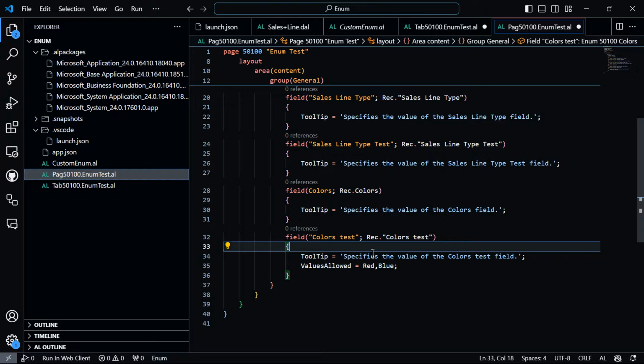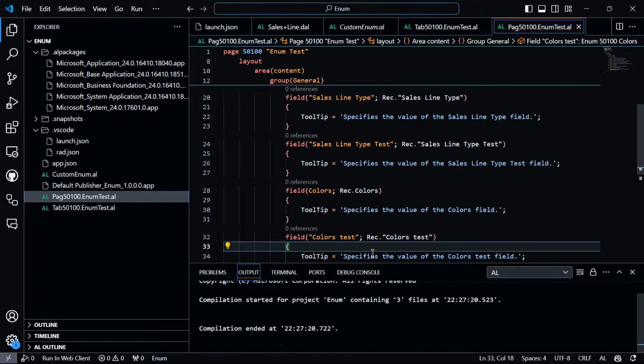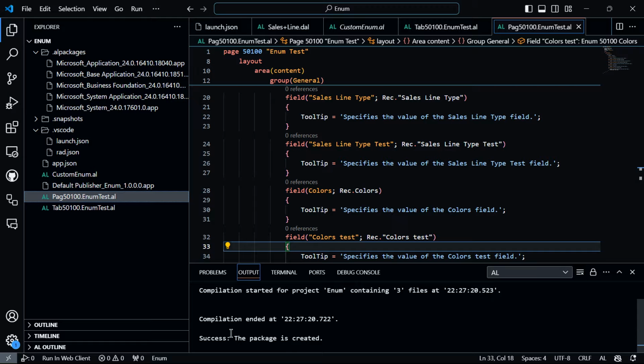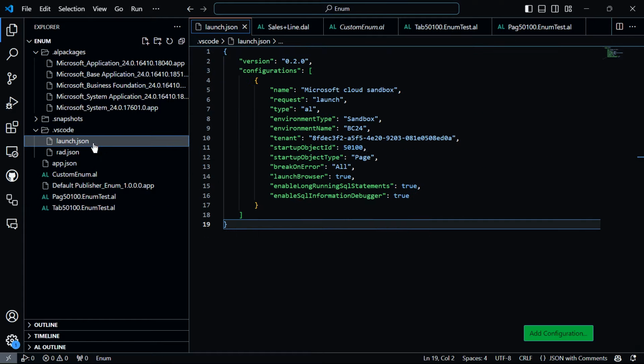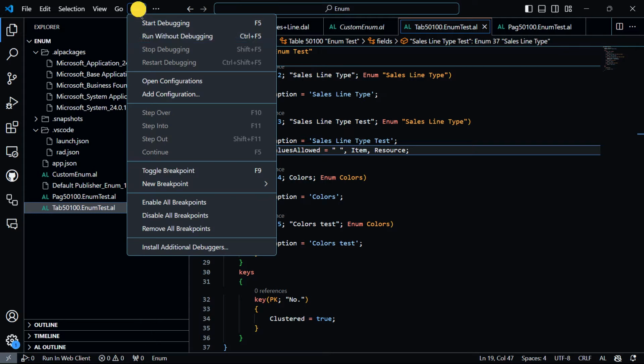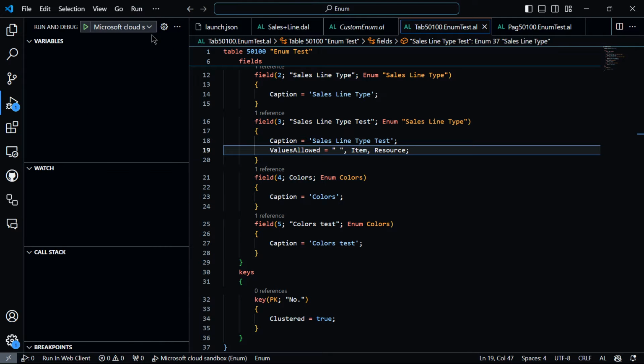Let me build this project and see if I'm getting any error. No error, right? So this means that I can add this property at the table level and at the page level also. I have already set up the object ID as 50100, so let's directly run and see the output.